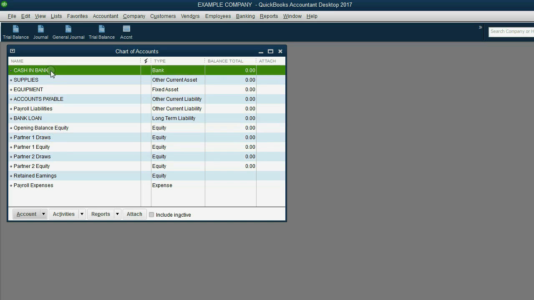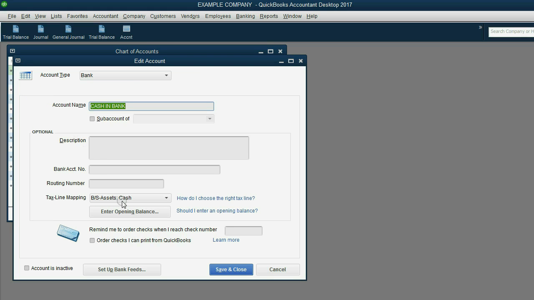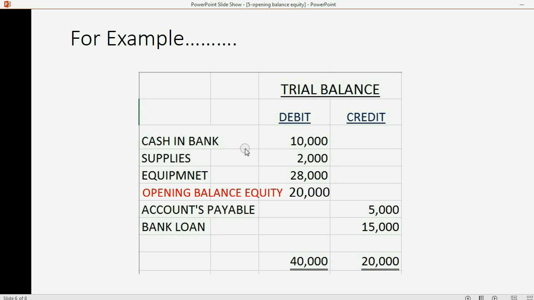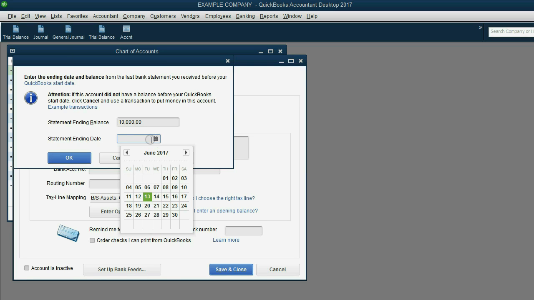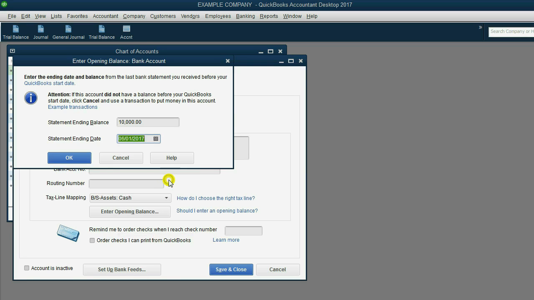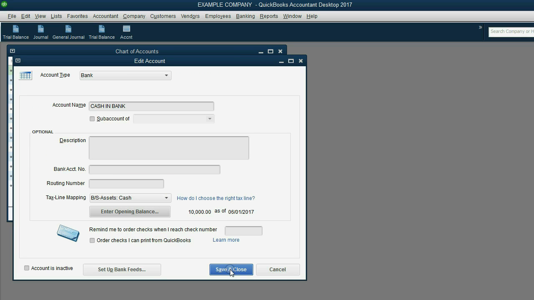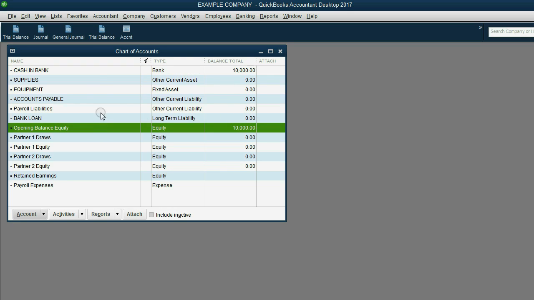It's very simple to put in the beginning balance. Choose the account, click Edit Account, and down here click Enter Opening Balance. Now I happen to remember that the cash and bank opening balance is $10,000. And statement ending date, I think that's the date that you're actually beginning to use QuickBooks. So let's imagine it's June 1. Now after I click OK and click Save and Close, you can see the computer put $10,000 in the bank account, as I mentioned, but it also made the balance of opening balance equity $10,000.